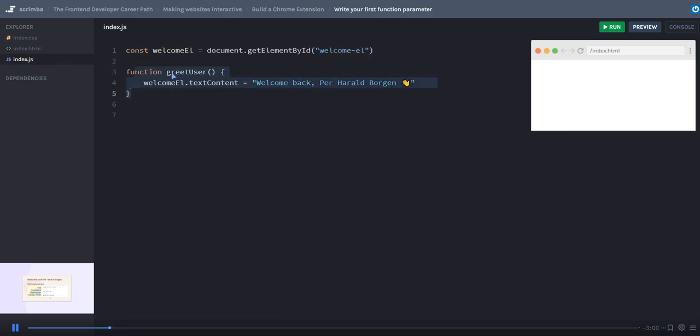And here in the greet user function, we take that welcome element and we set its text content to welcome back Per Harald Borgen with an emoji at the end. If we run this, nothing happens, of course, because we also have to call the function greet user like that. Now, if we run it, we can see that it is rendered out on the page. And this is a very typical use case for a function, rendering out a specific thing.